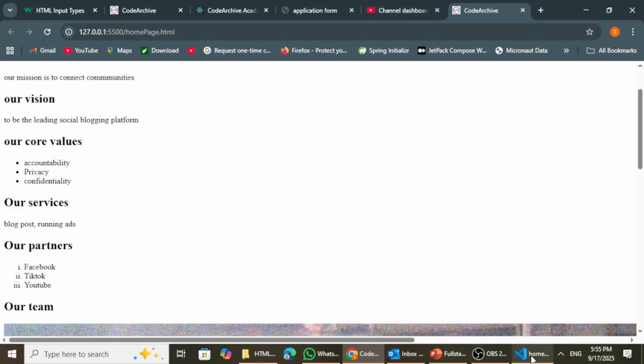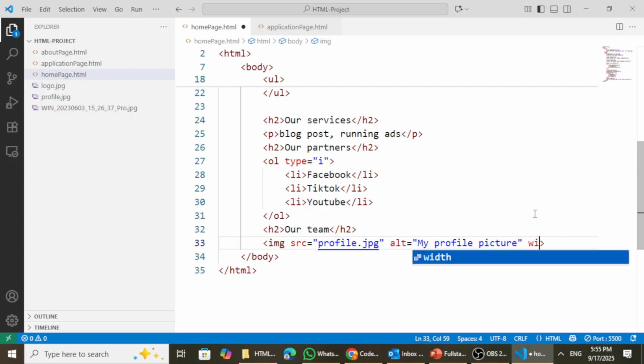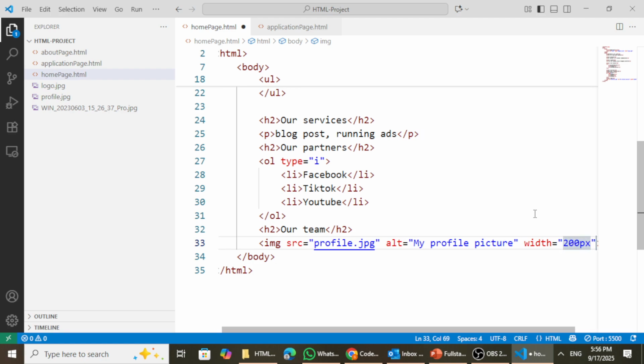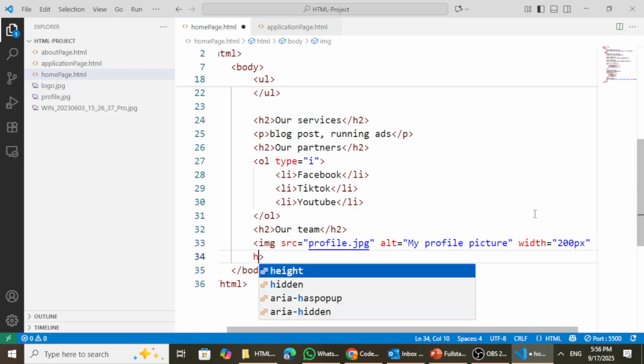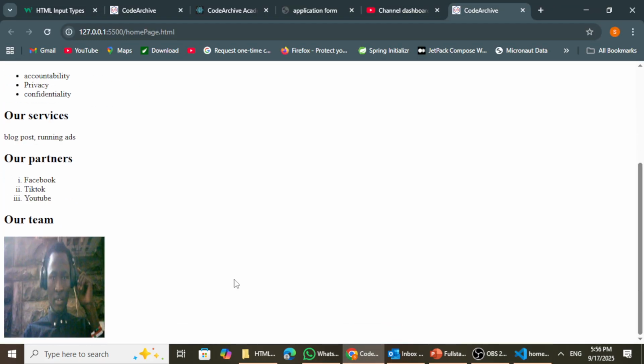We can go back to our page and add the width and the height so that we can control the measurement of the image on the page. I'm going to say the width is maybe 200 pixels, and the height is also 200 pixels, so that I can have a square image. Let me save, and now when you go back to your browser, you can see the image has been reduced to meet that size specification.